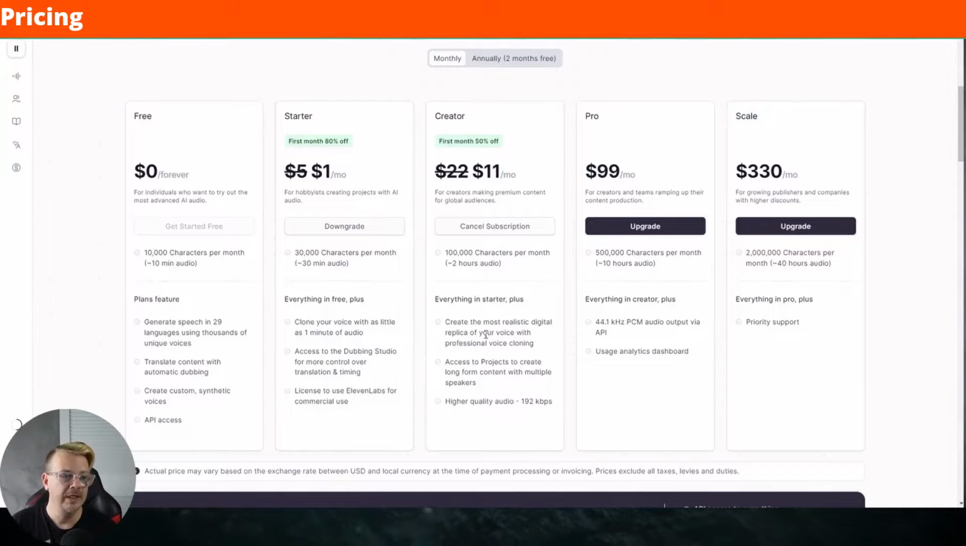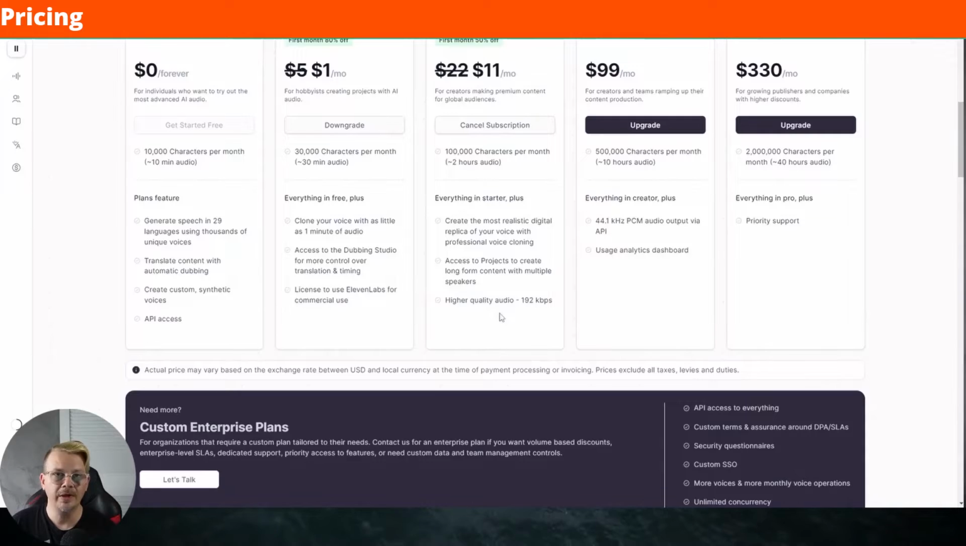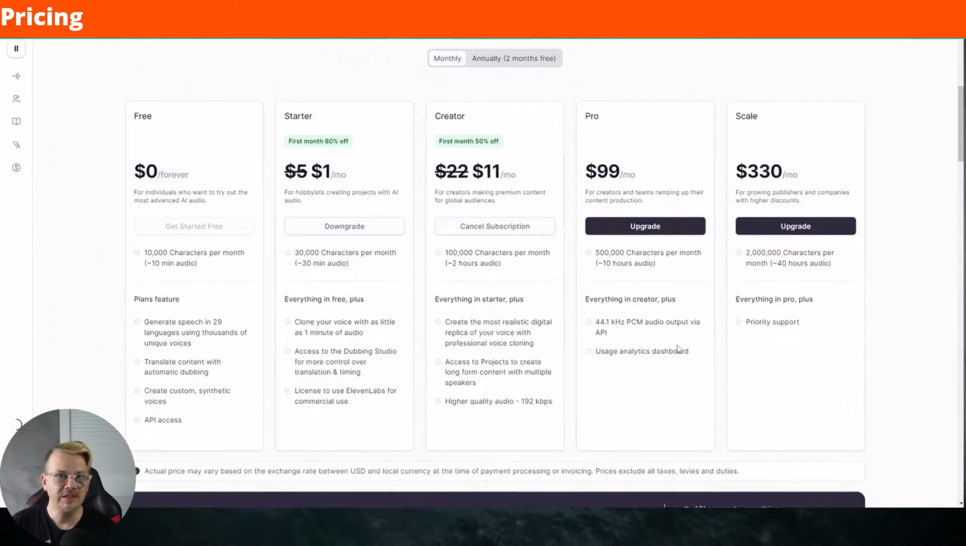In the creator version, you get 100,000 characters per month. That's about 2 hours of audio. This is where you get professional voice cloning. This is also where you get access to projects, so if you're doing audiobooks or something really big like that, and higher quality audio up to 192. They do have bigger plans if you're going all in. The larger plans get you more characters, but they don't necessarily add features beyond what's in the creator account.